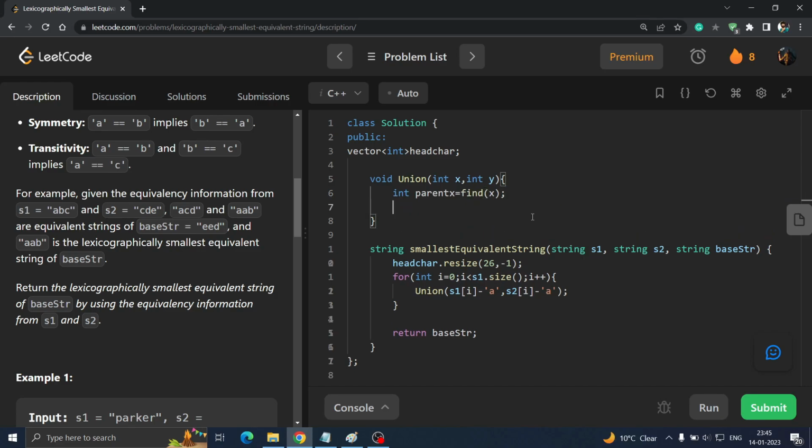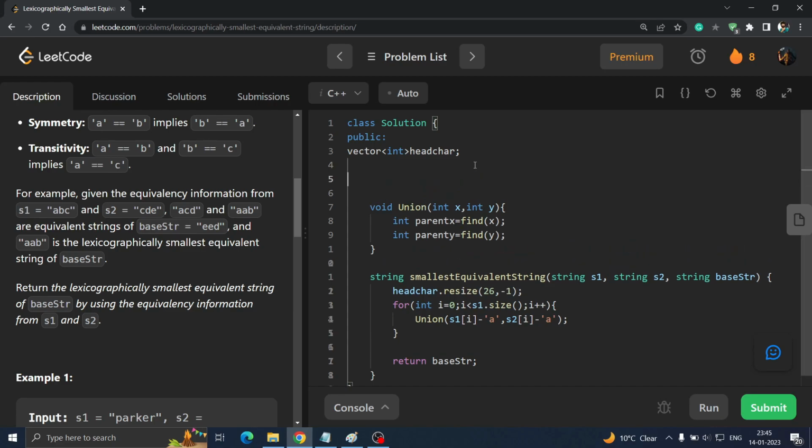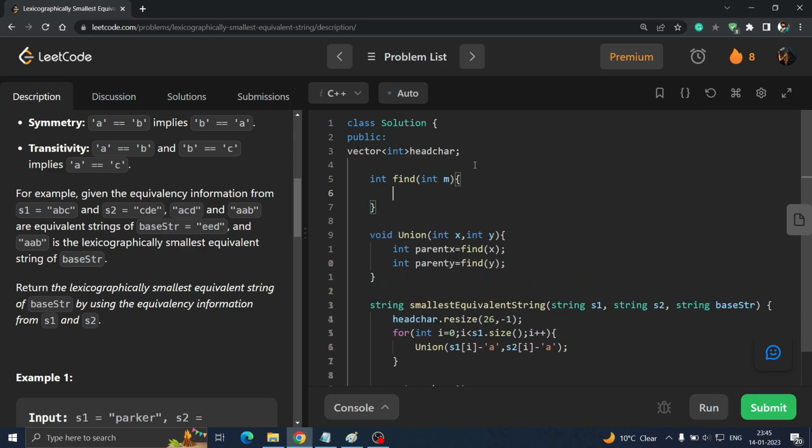Okay sir, what is x? And for int parent y, you will find y. But sir, what is this find function? What is this find? We have to declare a find function. What I told you, it will return an integer value. Yes or no? Then only we can compare the values. Let's write m to avoid confusion. So what will this do?